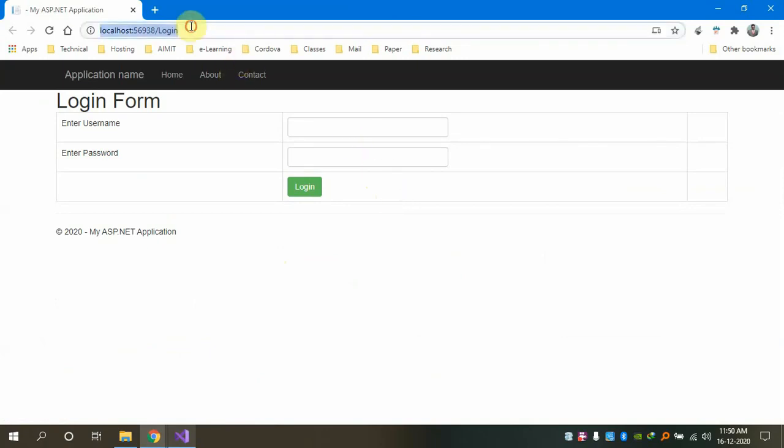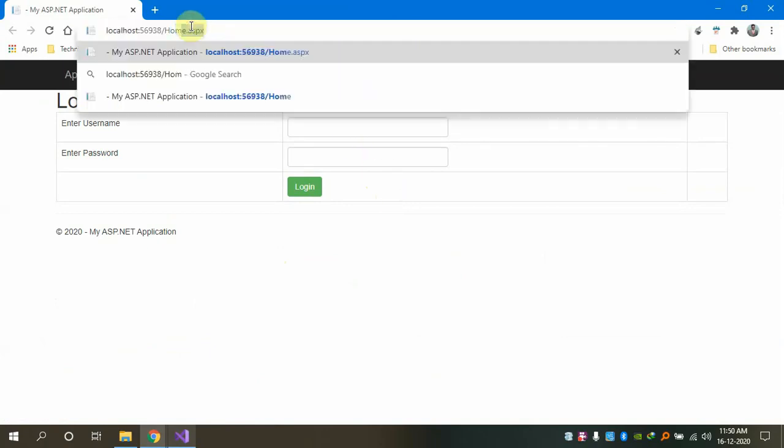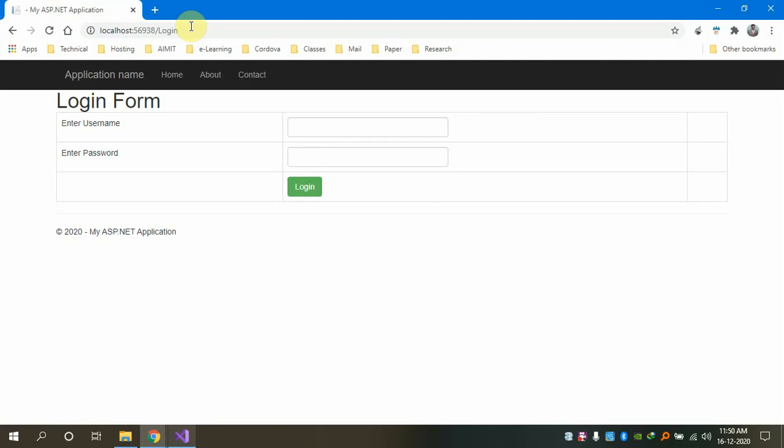Okay, see, I'm trying to call home.aspx, but I'm not able to access home.aspx. The reason is because you have not logged in. So we'll have to log in.